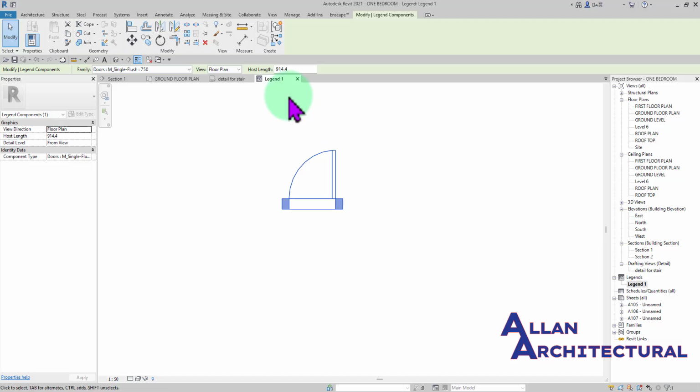All right, now with the host length, since this family is a hosted family, it's being hosted on a wall, and you notice in here we have the host length.